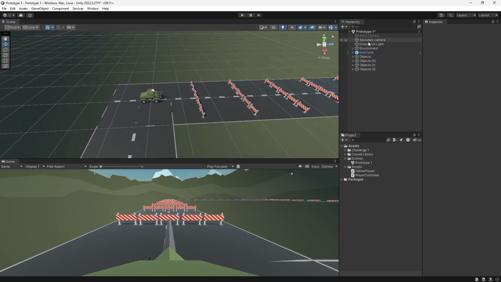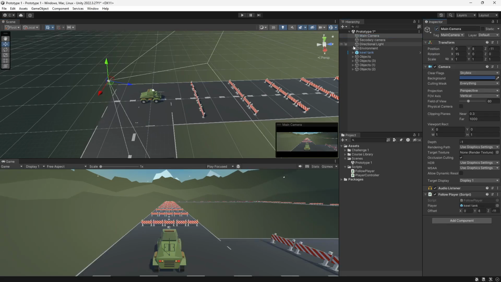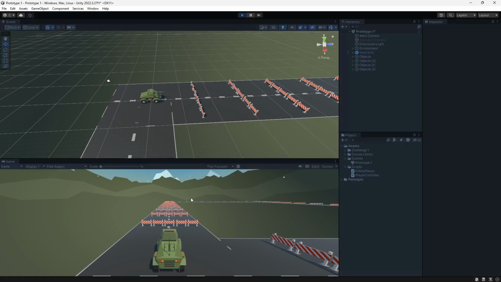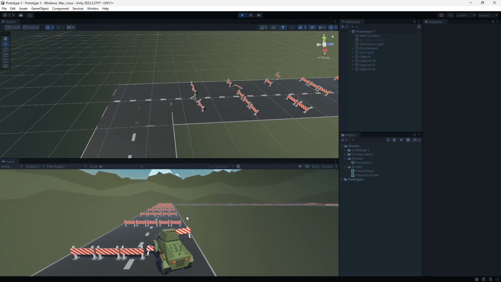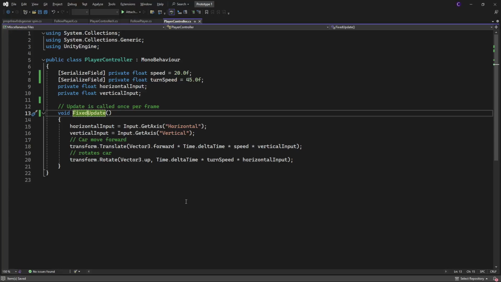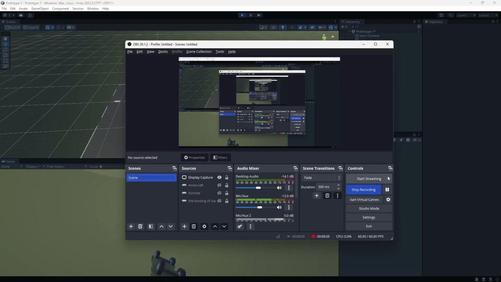Whatever. And now I'm going to go ahead and switch back to the third person view. Just go ahead and ride off the edge for no reason. Then on to the next part.